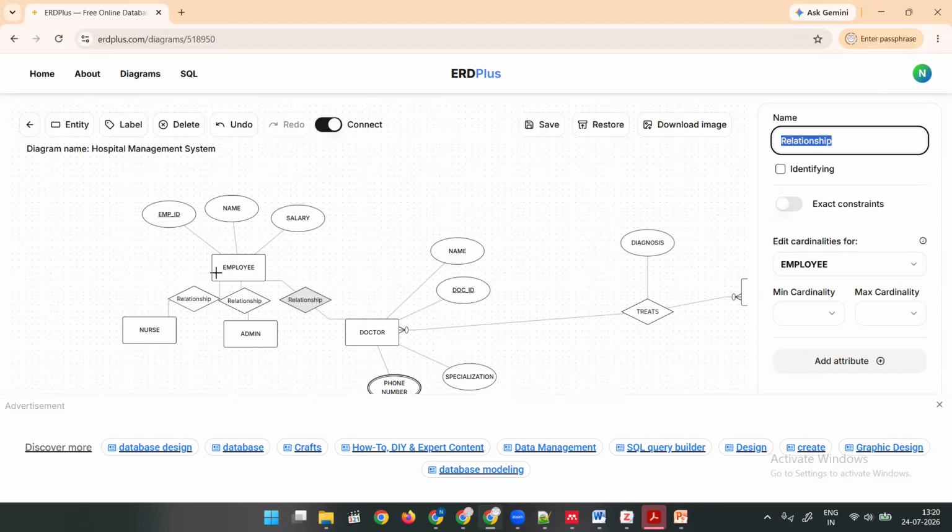Every employee is one of the three, so it will be a total participation. And next thing is nothing in the brief suggested that a nurse is also an admin staff. So it is disjoint instead of overlapping. Now we have to show that.